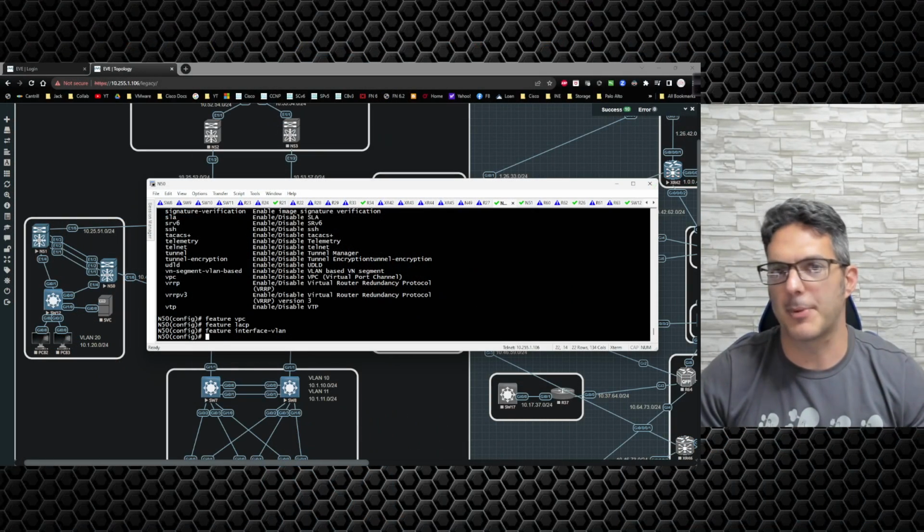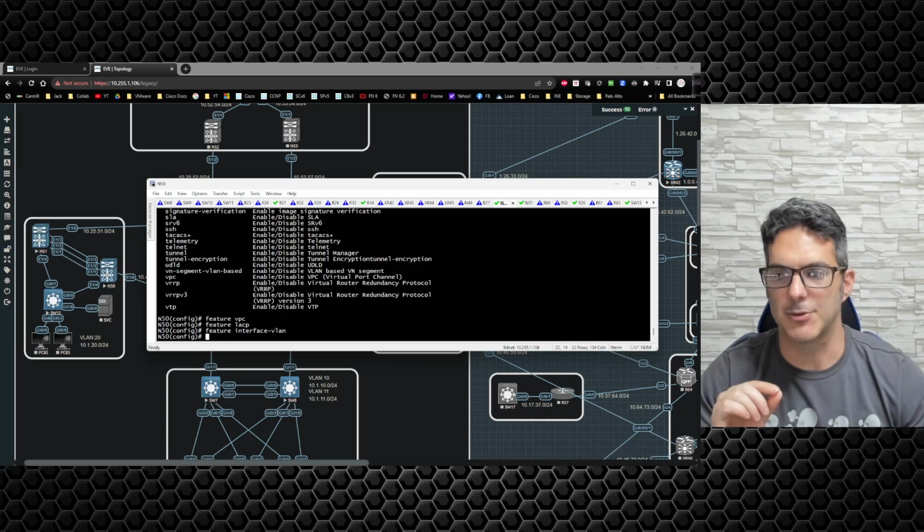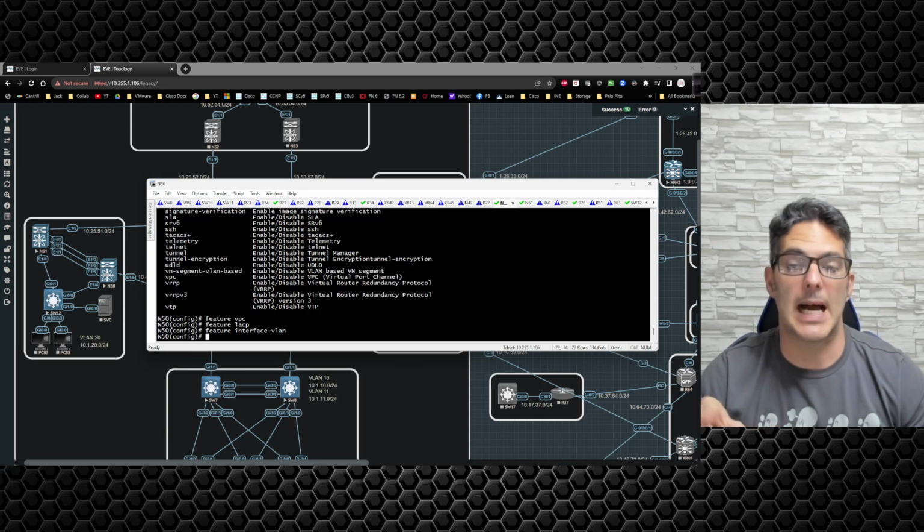The peer keep alive typically is going to be tied to the management VRF. So the management interface is going to have its own dedicated VRF, a virtual routing and forwarding table specifically for management. So you can manage the device out of band.